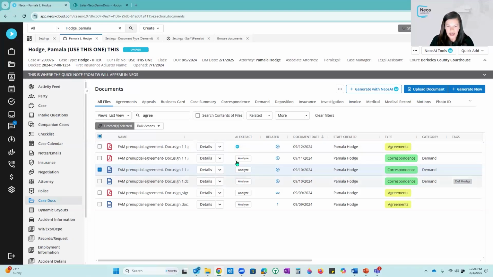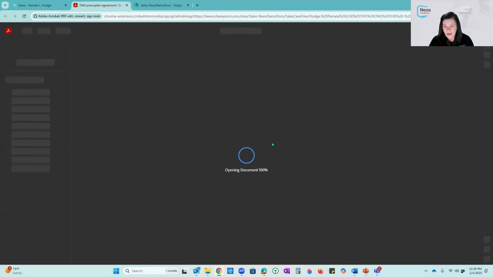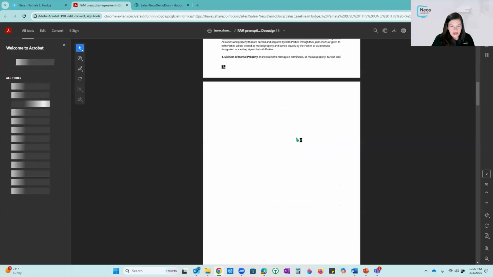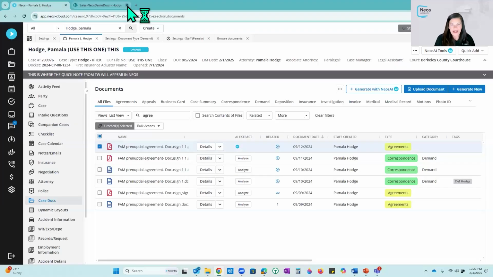Up here, you will see once they sign it, it's going to upload the document directly back to Neos. So once you open this up, it will show you the signed information that was received from DocuSign. So once it's come back, it'll upload it with all the signatures. It will not upload it until all signatures have been received.